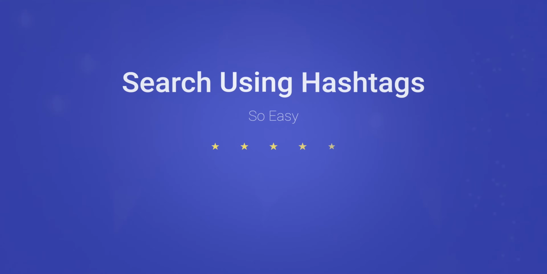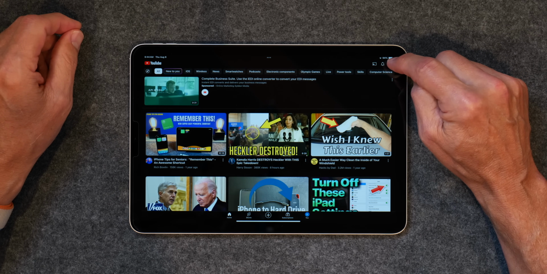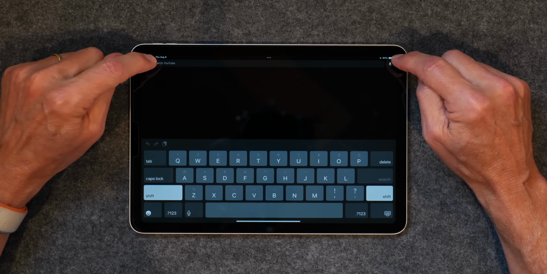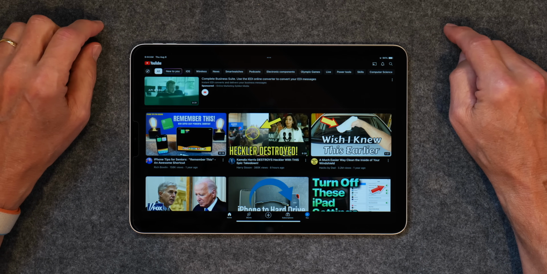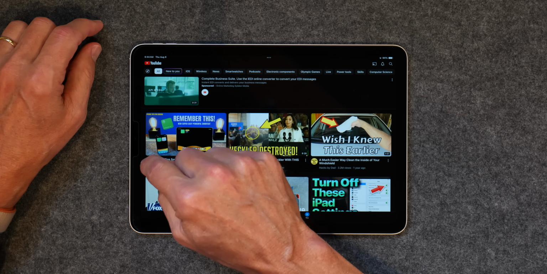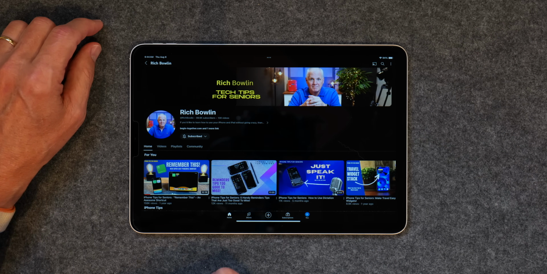Okay, this next feature is a great way to search for something. So normally when you search, you'll go up and tap on the little spyglass and you'll type in your search term right there, and then you'll try to find what you're looking for. But I'll give you an example of an easier way to do that. So I'm going to go back to my videos.